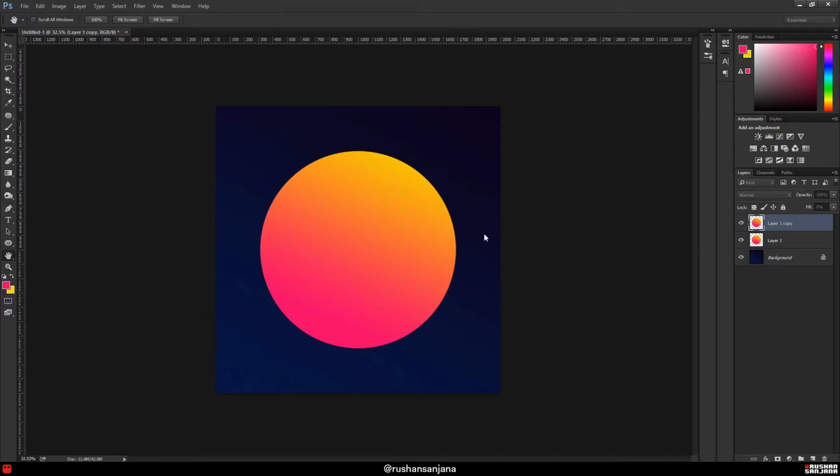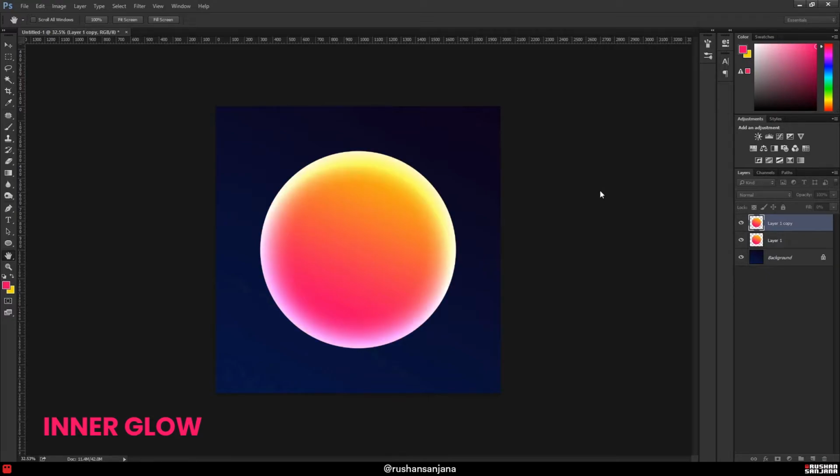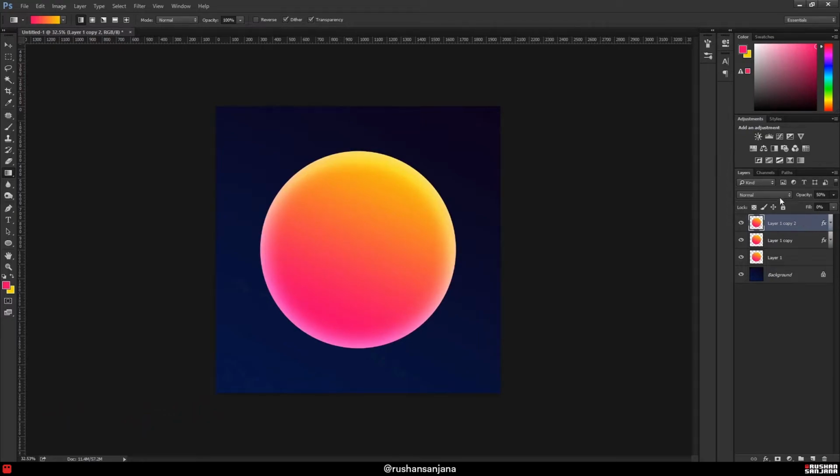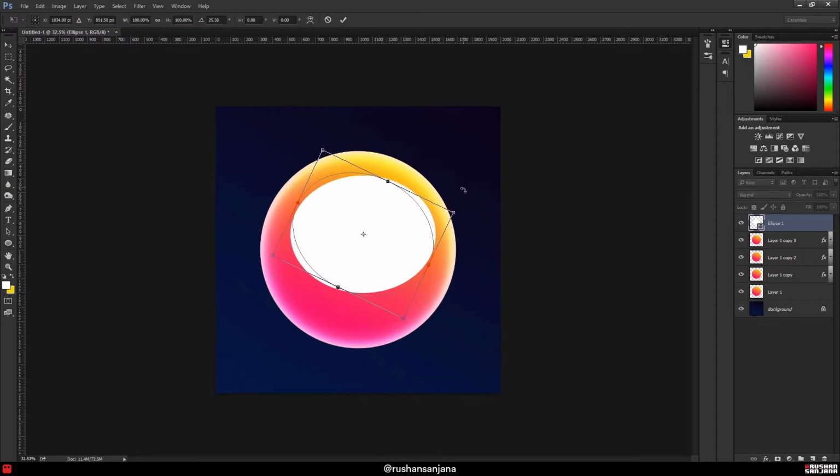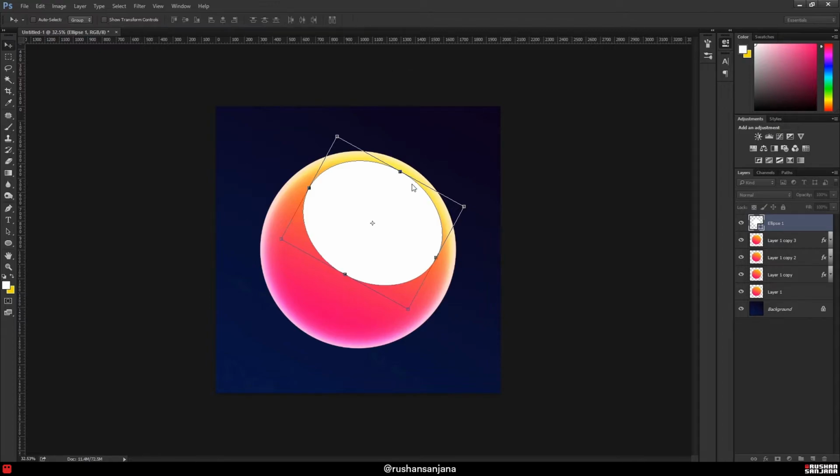Then I made a copy of that layer and added an inner glow. After that, I created this simple reflected light with another ellipse shape and put that into overlay mode.